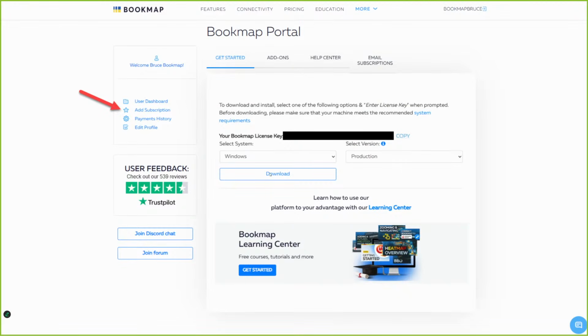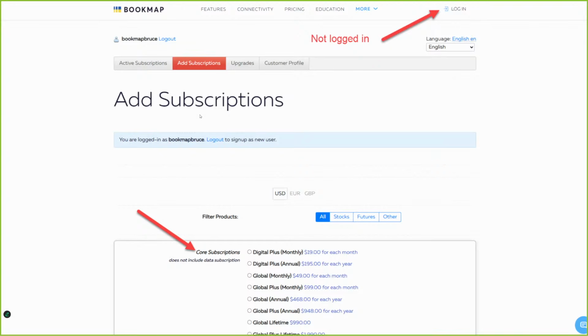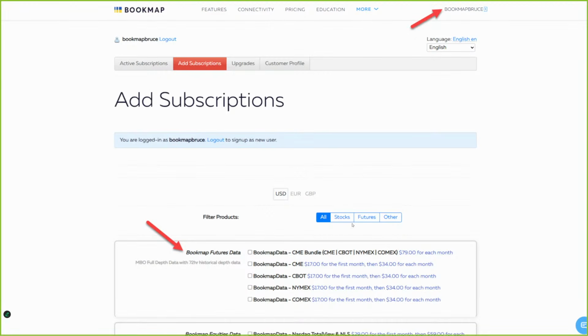Back in the portal, again, once you're logged in here, you'll see this Add Subscriptions up here. Okay, so click on that. And if you see this page here, it's either you're not logged in or you don't have a subscription to Bookmap yet. You first need to have a subscription to Bookmap in order to add the data subscription. So you'll need to subscribe to Bookmap Global or Global Plus or Digital Plus. And then once you've done that, then this is what you'll see on the Add Subscriptions button.